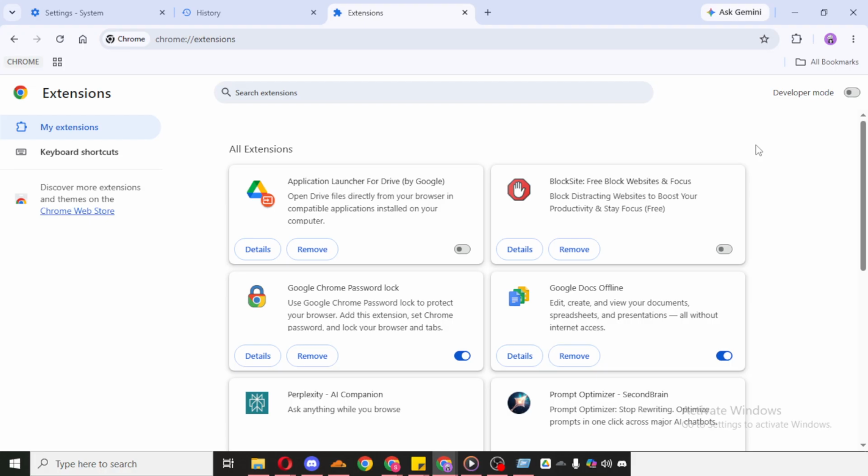To get started, open Google Chrome on your computer. Once Chrome is open, go to the web page you want to read. This works best on a page that contains a clear article or a large block of text, since reading mode is designed to simplify that kind of content.